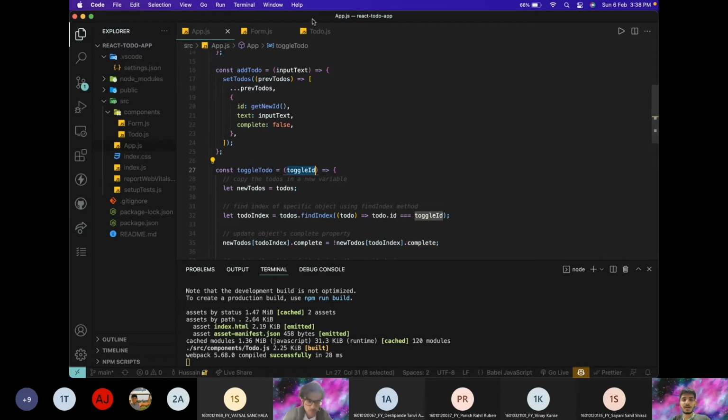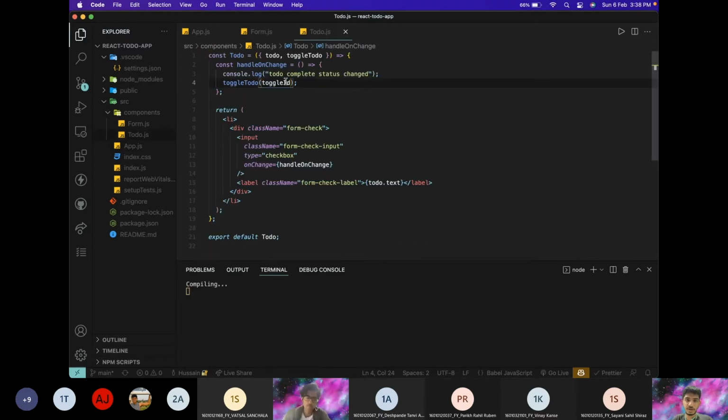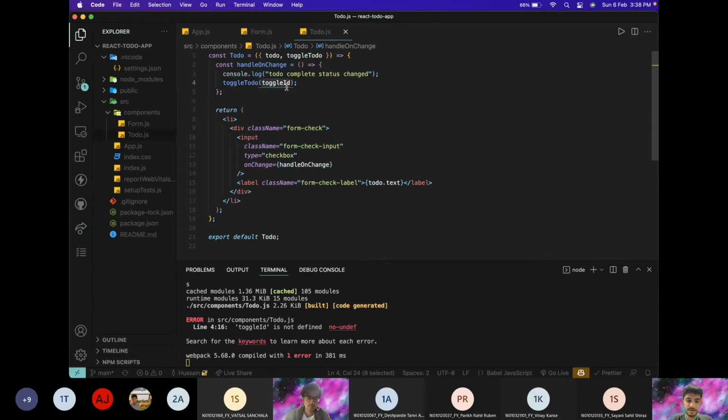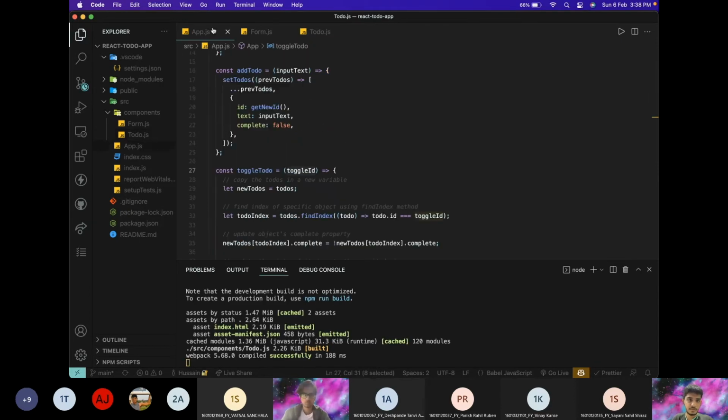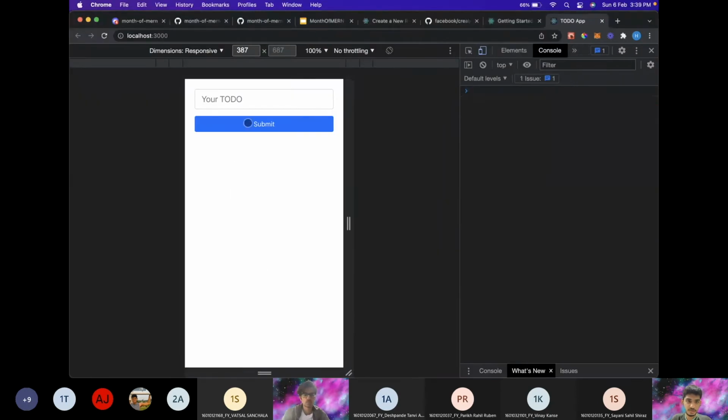Okay, I forgot to pass the toggle ID here. So let me give the toggle ID too. The toggle ID will be todo.id. Silly mistake. Again, some example todos. Okay, so now if I mark this todo as complete, this todo is ticked now.